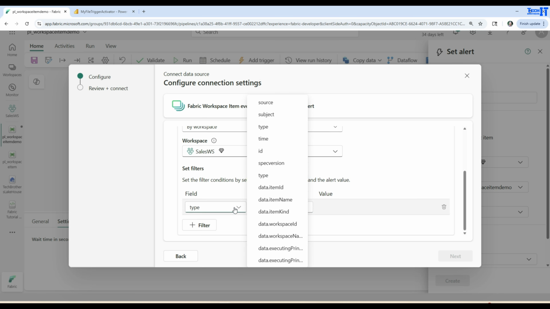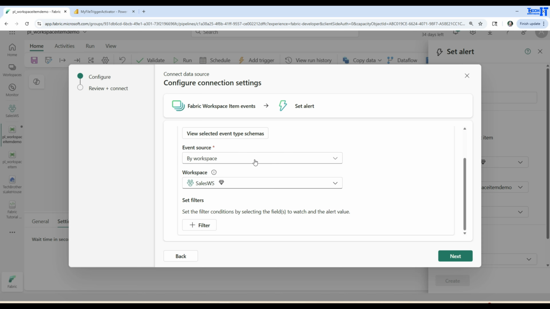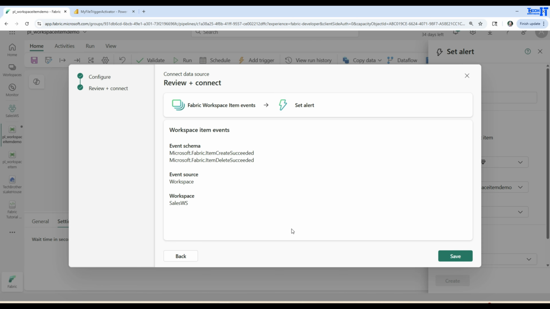Now you can also go further in here. You have source, subject, time, ID, and type, and there is also data.item ID. So there are many different filters you can apply right here. Let's leave the filter for now, and let's just work on any item. So we are going to hit next here, and you can see right there, we are looking for 2 events, and those are if the item is created succeeded or item deleted succeeded, then we should trigger this pipeline.